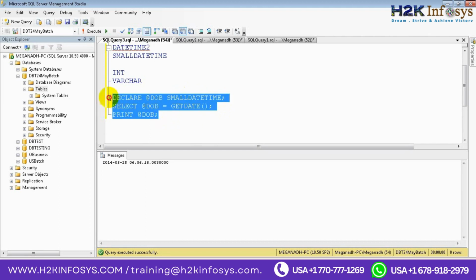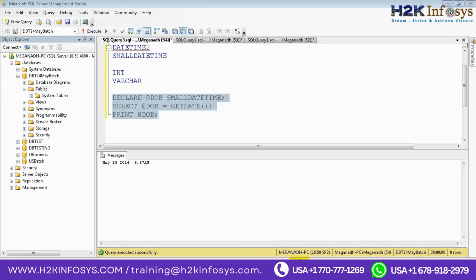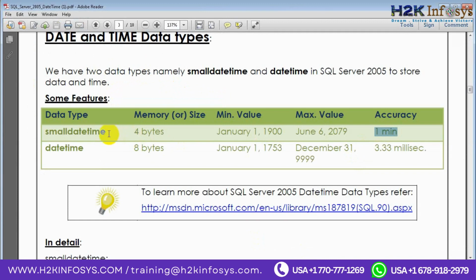Okay, so now let's try to understand what is small date time. If you see here, for small date time, the accuracy is 1 minute. For date time, the accuracy is 3.3 milliseconds.